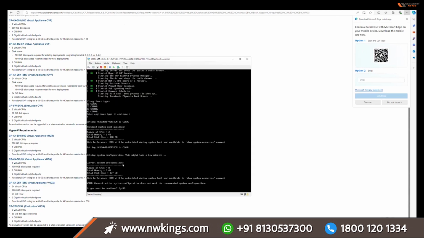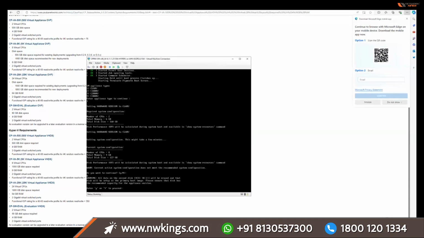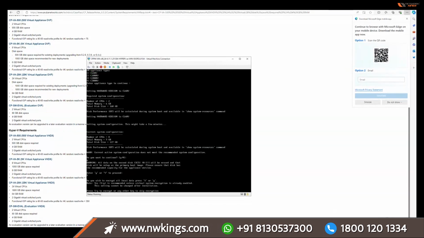Now let's continue. That's fine if my configuration does not meet the recommended system configuration. Still, I want to continue since I'm not going to put it in any production. So I'll say yes. It's saying that it will remove everything from the hard disk. That's fine. I don't have anything in this hard disk.